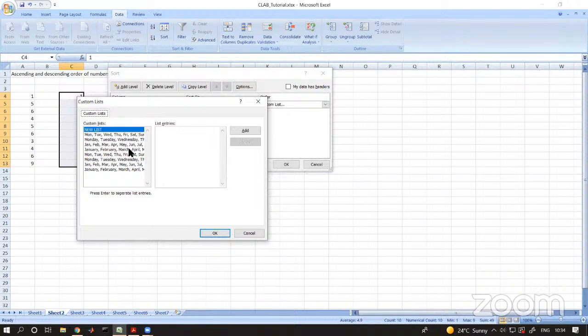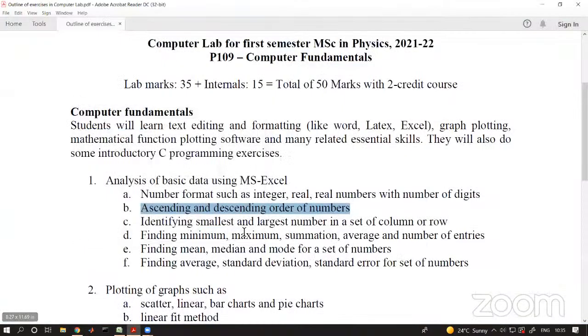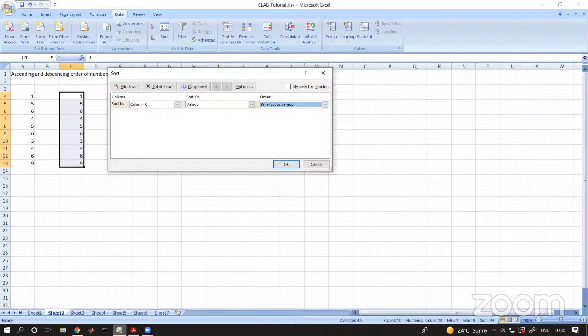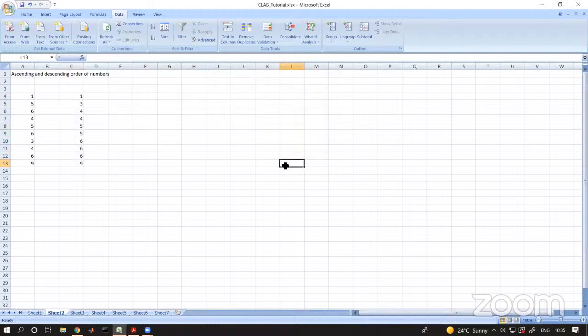One format we have to choose. Here, smallest to the largest I put first. If you click OK, see that all numbers are arranged: 1, 3, 4, 4, 5, 5. It has come twice, and maybe 9.